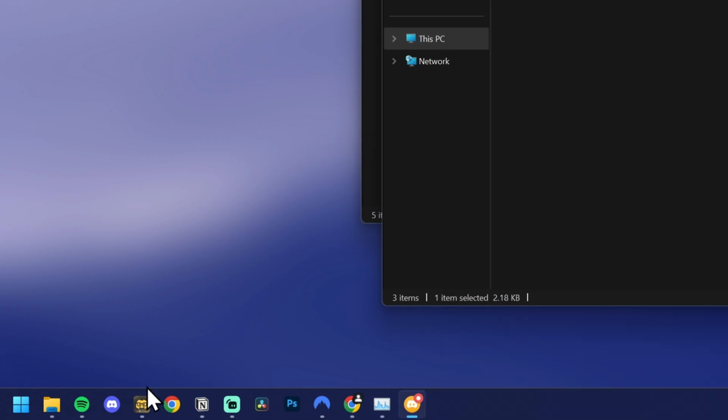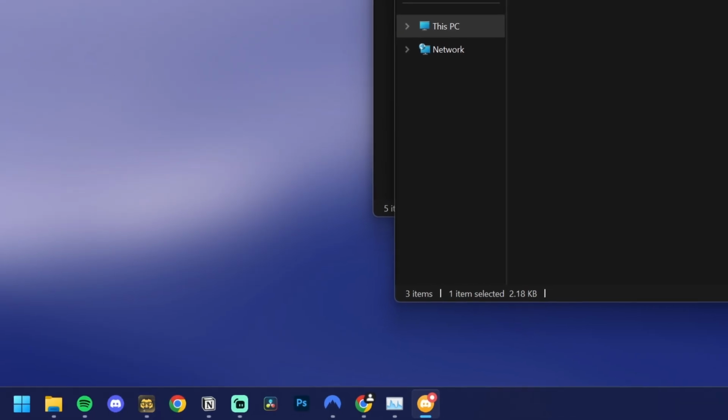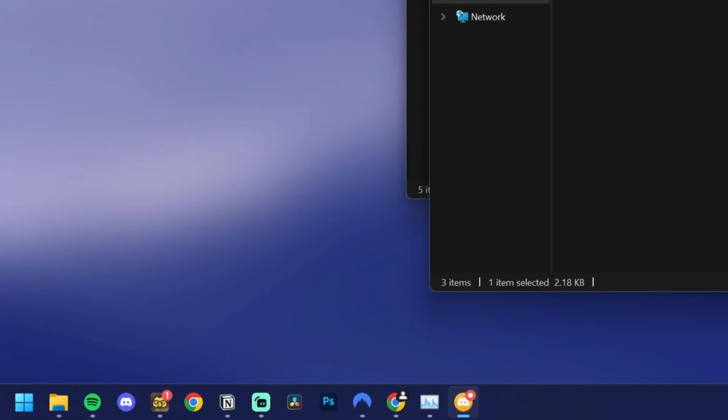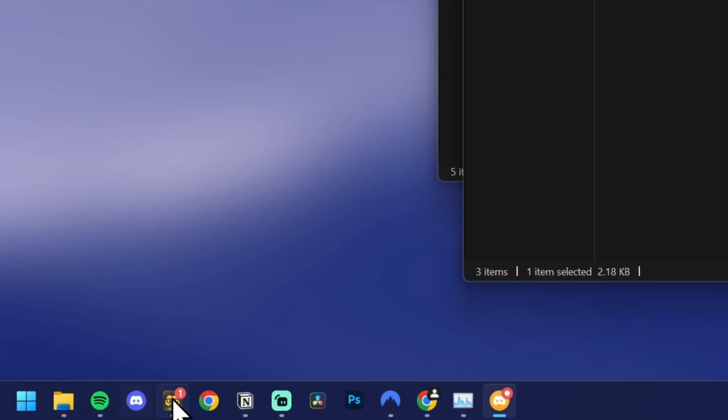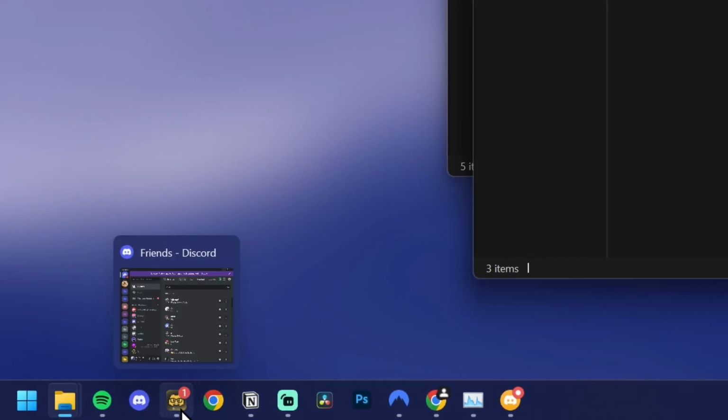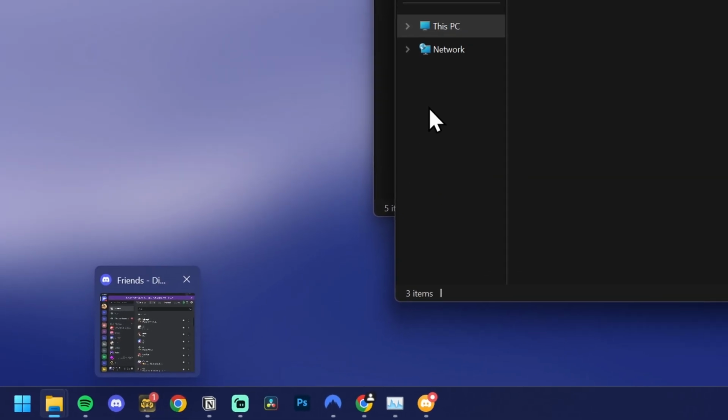Now, there is a con. Anytime Discord updates, it will reset your icon. However, there is a pro, and it's the fact that if you get a message or you get a ping, it will still show you the indicator, which is extremely helpful. Now, if you want to go back to the old Discord icon, you can just reinstall Discord.